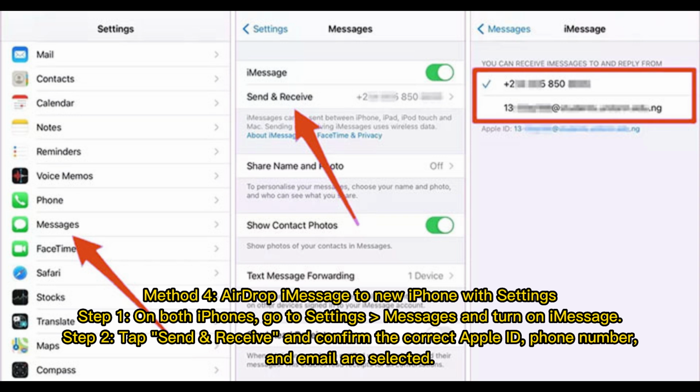Method 4. AirDrop messages to a new iPhone with Settings. Step 1. On both iPhones, go to Settings, Messages, and turn on iMessage. Step 2. Tap Send and Receive and confirm the correct Apple ID, phone number, and email are selected.